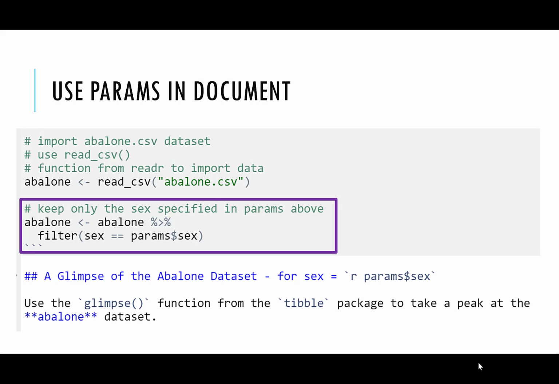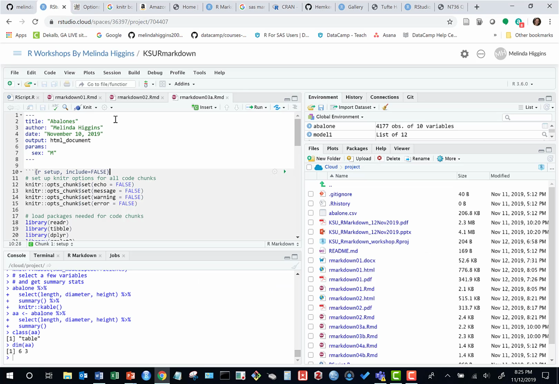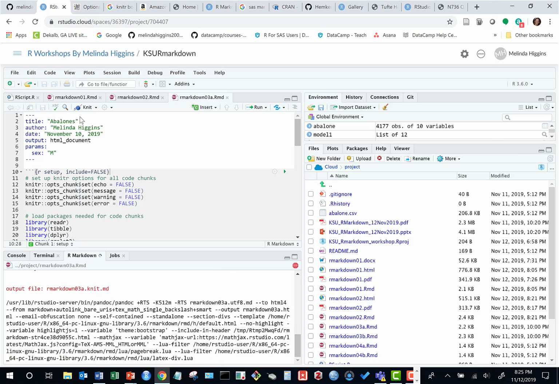In the YAML code at the top, I set parameter sex equal to male, and then everywhere in the document I just write parameter sex, because then if I want to run this for something else I can. I used it again here in inline code. Then later, let's try this. I've got sex equal to male. So go ahead and click knit to HTML, and we'll take a look at what this looks like.